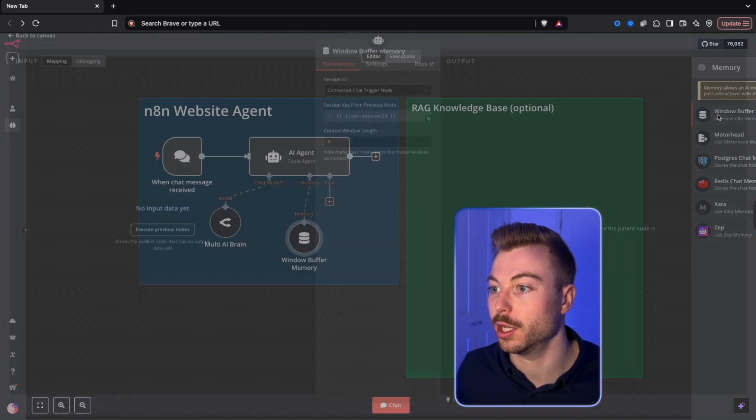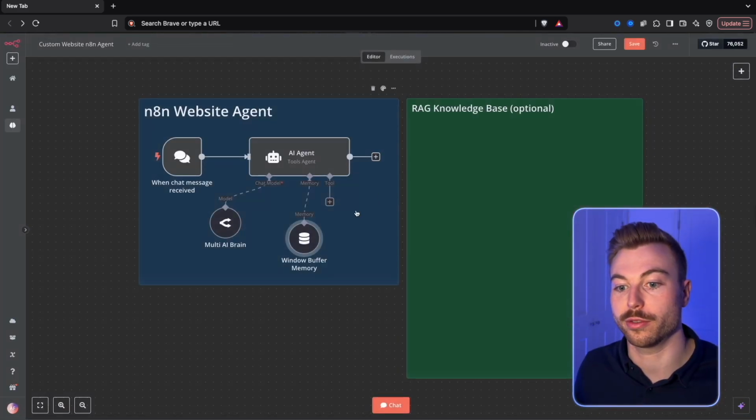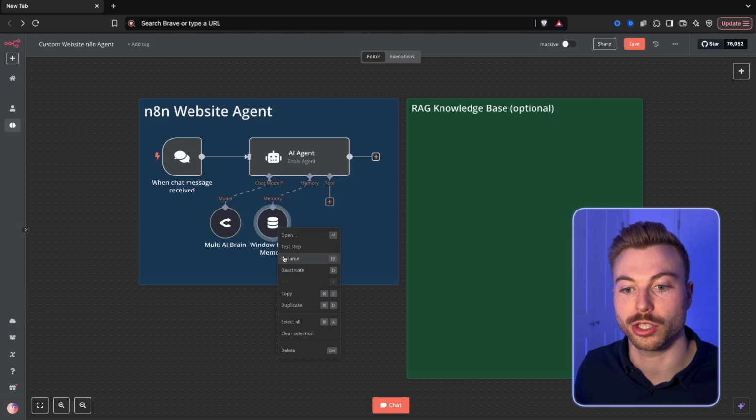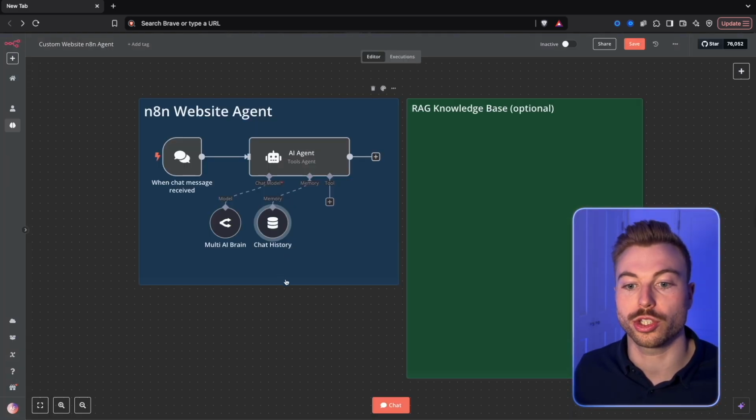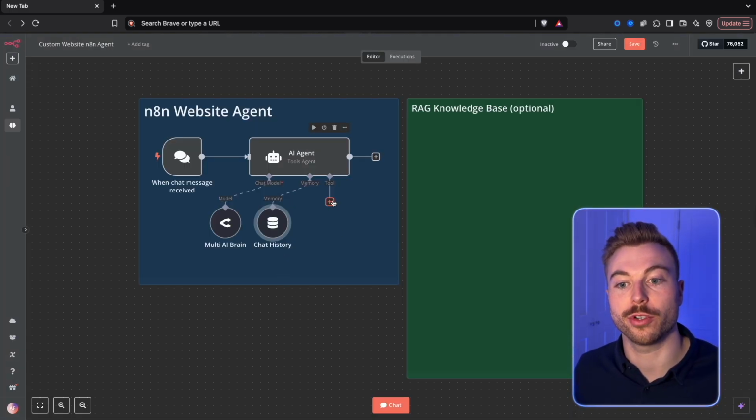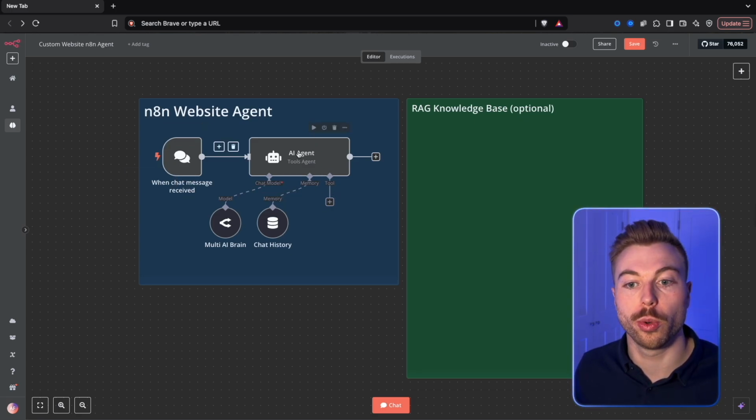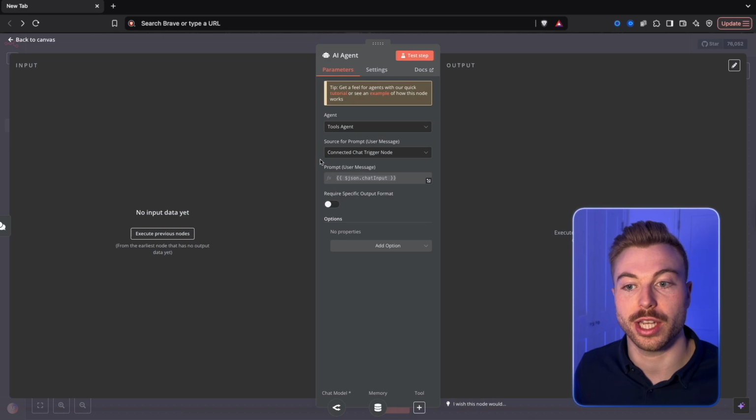So we'll come into here. We'll just do context windows of 5, so it will remember the last 5 messages that went through. There we go, we'll call it chat history. And now to give it some functionality, we'll go through and add some tools, but just to check it's all working, what we're going to do is come through and add our agent prompt quickly.